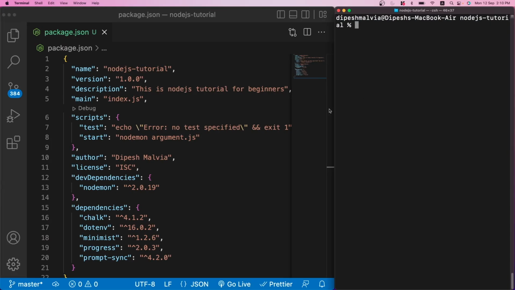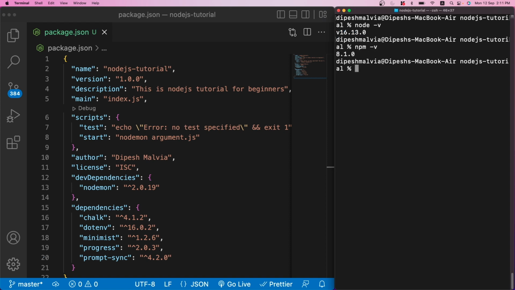So I will go back here and I will type node -v, and this is going to give me the version of Node.js which is installed on the machine. Now for the npm we can do npm -v, and we have the npm version as 8.1.0.